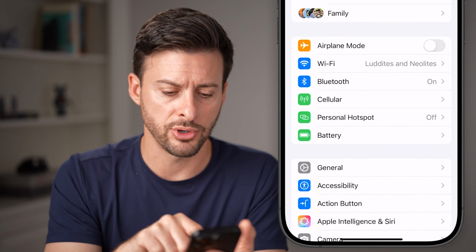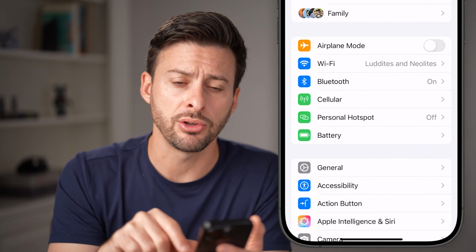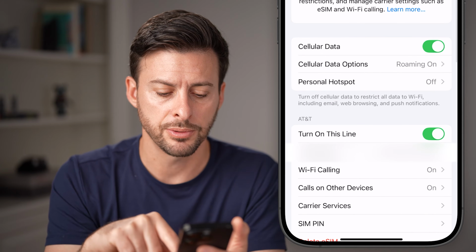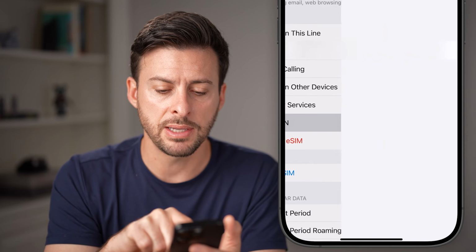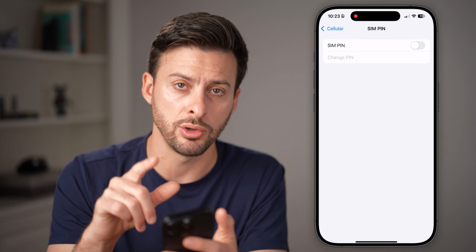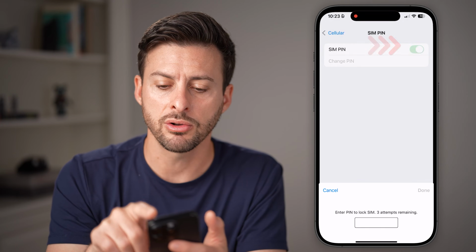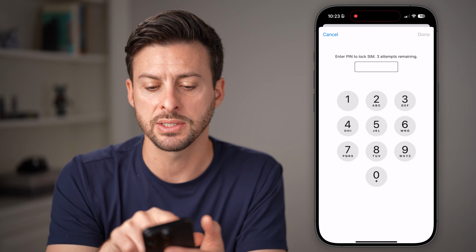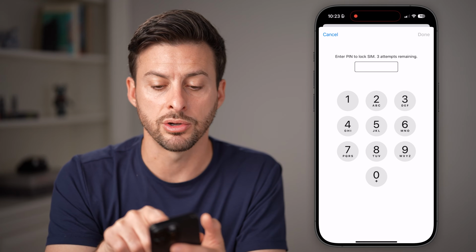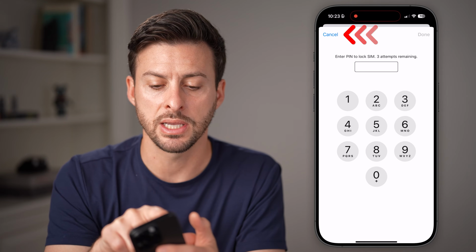Once you're in the settings of your iPhone, you can see midway down is Cellular. Just tap on the Cellular option here. And now if I tap on SIM PIN, this is most likely where you ran into the issues. If you toggled this on and went through the process of entering the PIN to lock your SIM, you can see it says 3 attempts remaining.